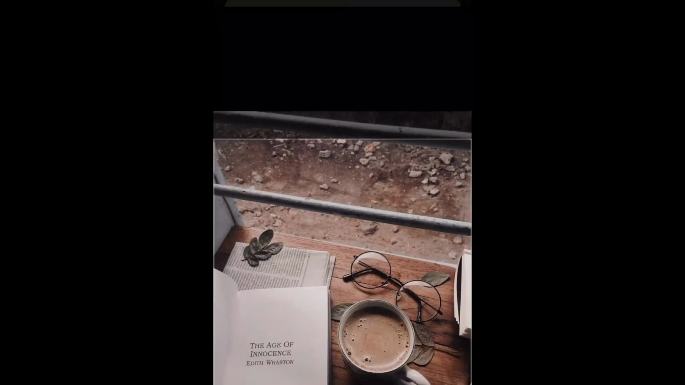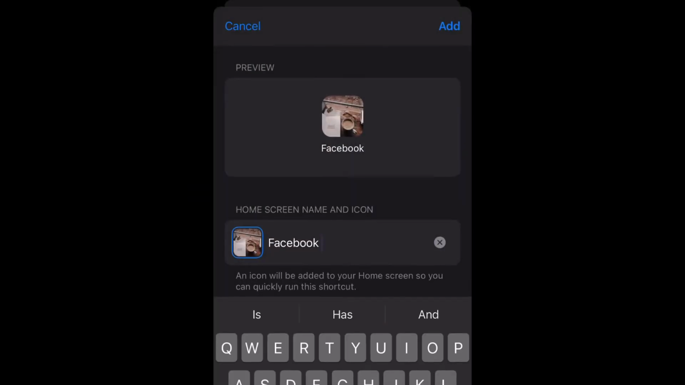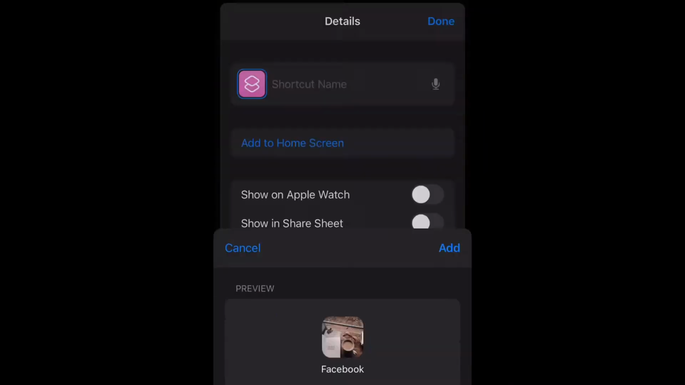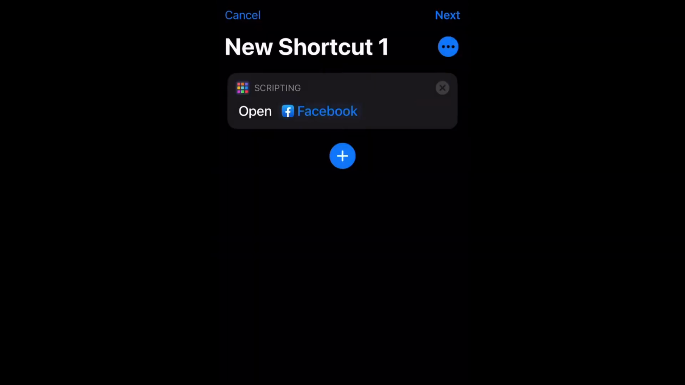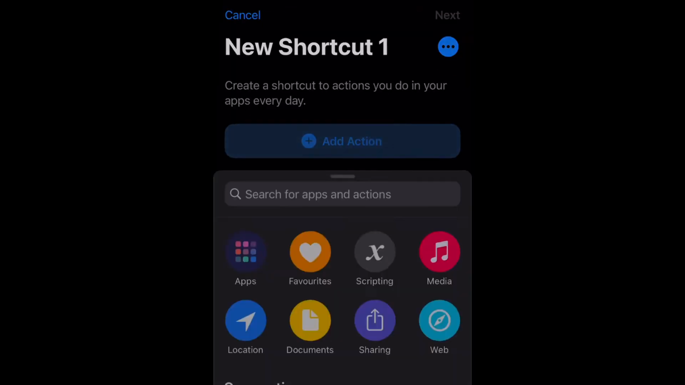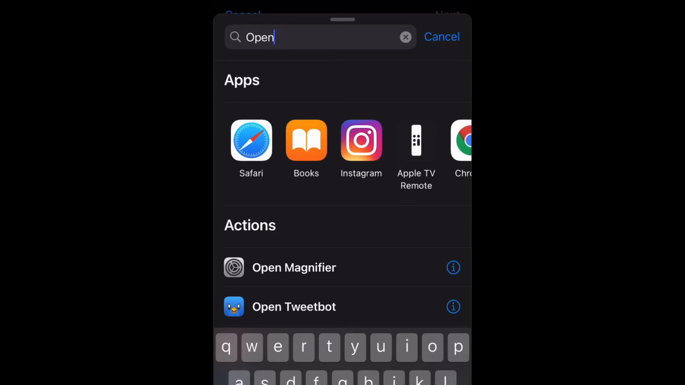After you're done adding to home screen and you click on Next, you'd be asked what name you'd want Siri to launch this app by, and then you just retype the name you customized again. Then you click on Done, and you're done. Then you can start a new process again.